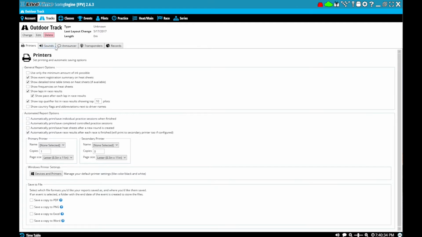And here's where I can set up the different sound effects I want to use, what announcements I want to have made. I can look at records. If you have a printer, some printer setup. A lot of detail here. I won't go into it right now. That's set up in other videos, but certainly check this stuff out.